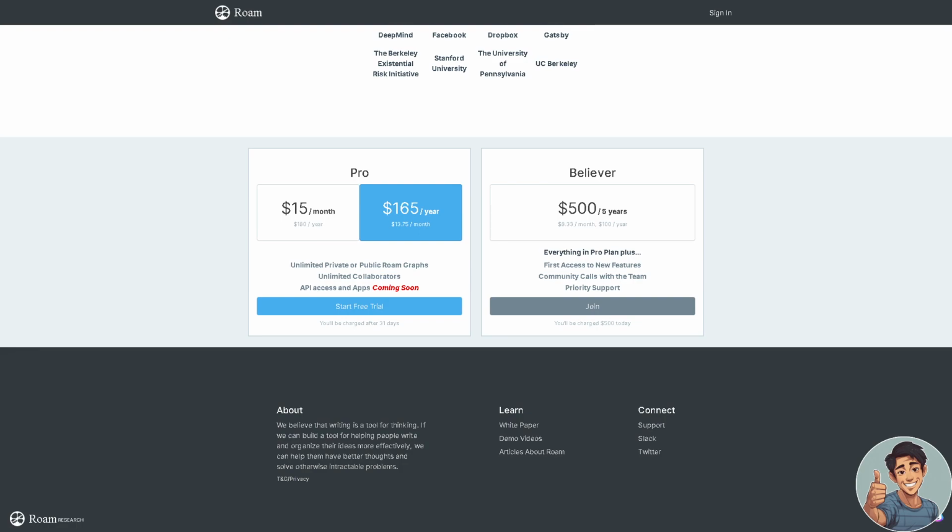Now, if you hover here at the subscription plans, what they offer is the Pro. It's $15 a month and $165 a year. So it's unlimited private or public Roam graphs, unlimited collaboration, and API access and apps coming soon. You can start your free trial. You'll be charged after 31 days, so you have like 30 days non-commitment.